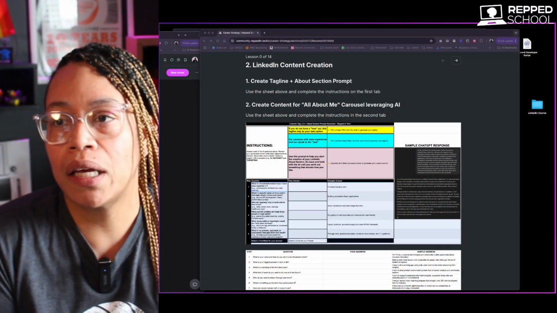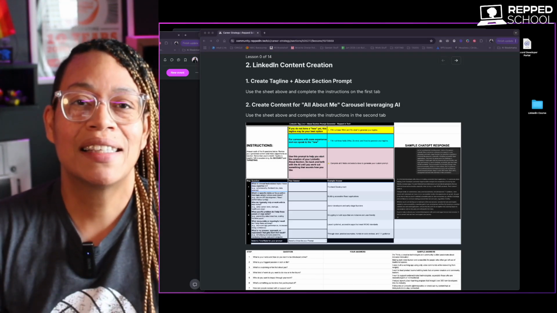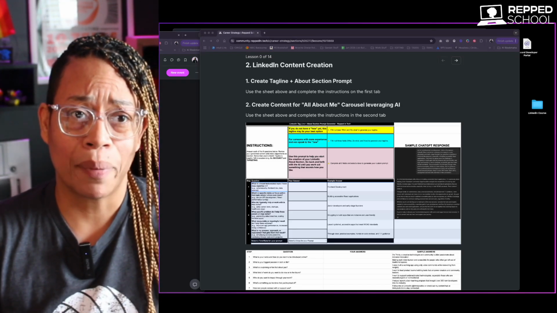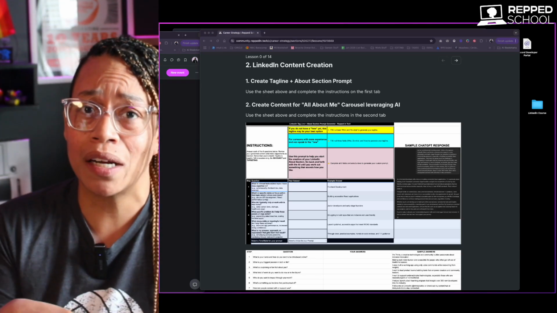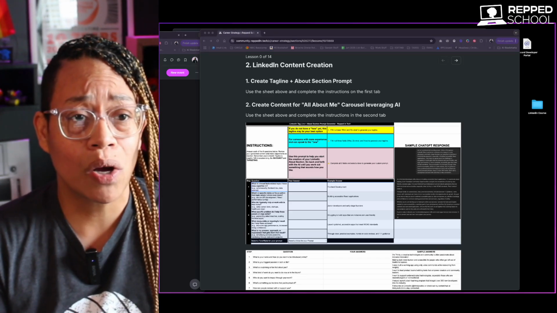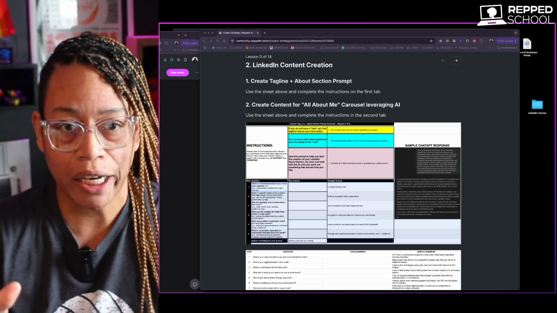So let's get started. We are going to be looking at this resource that is made available to Rep School members. It's something that we created and have used along the way, that you can make a copy of, and it will help you create a tagline and an about section prompt that you can then use in an LLM. We're going to be using ChatGPT for this. And then also the content that you'll need to create the All About Me carousel, all leveraging AI.